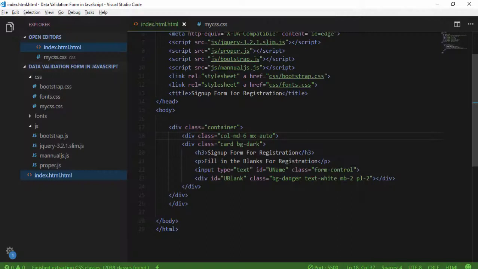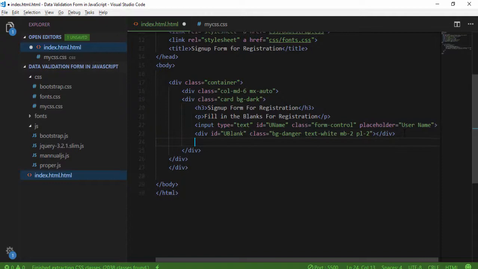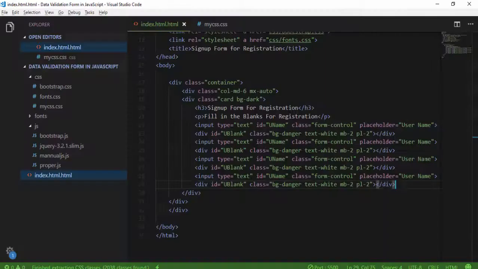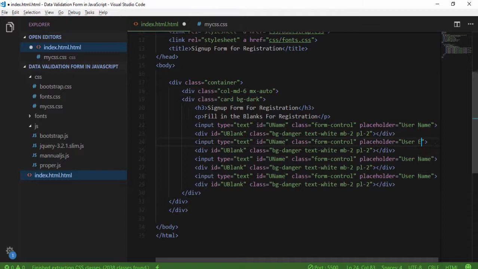And I will use placeholder username, right? Now the next thing is I will copy this and paste it 4 times. Username, I change to user email, user password, user confirm password. Then I change the IDs on each input text field and also the div tag.